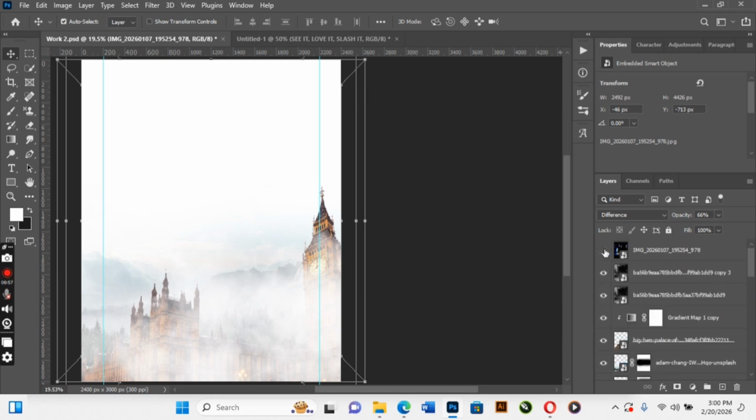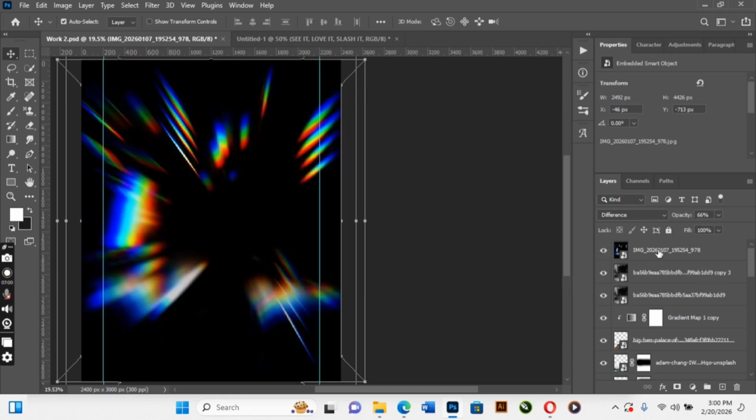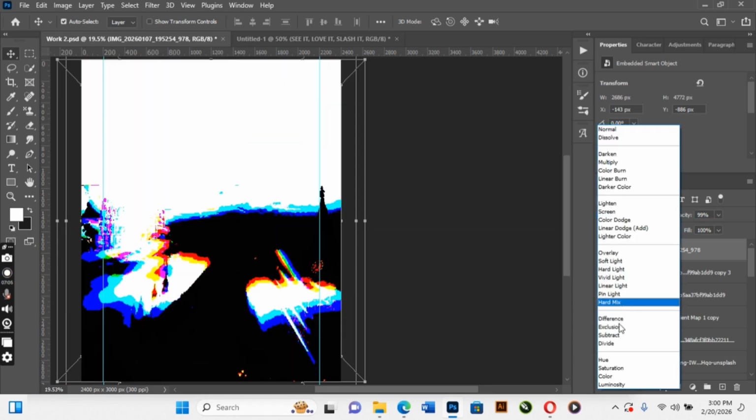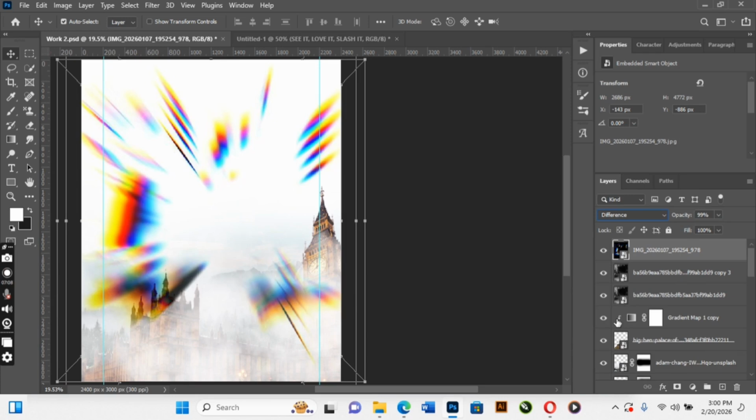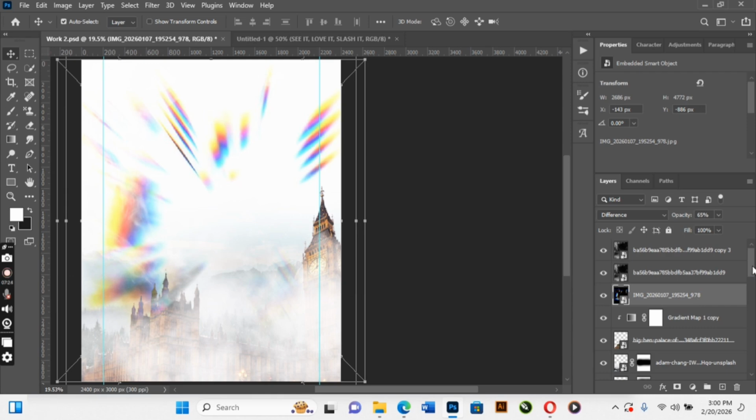So this is difference. So I'm going to reduce the opacity to 66. I'm going to bring this now. It's not looking okay. So I'm going to bring it behind. Yeah, this is okay. I'm going to take it behind. Yes, so this is what we have here.